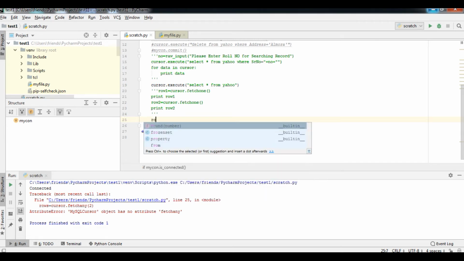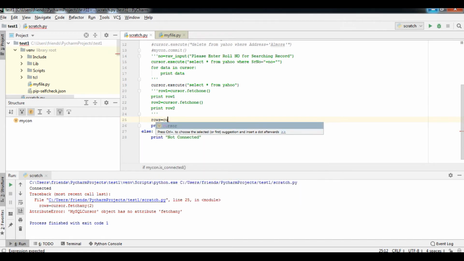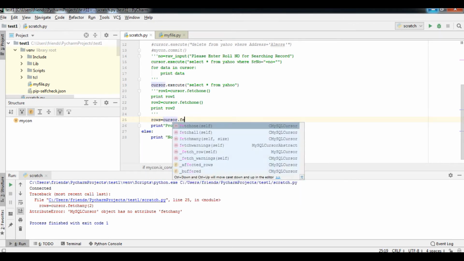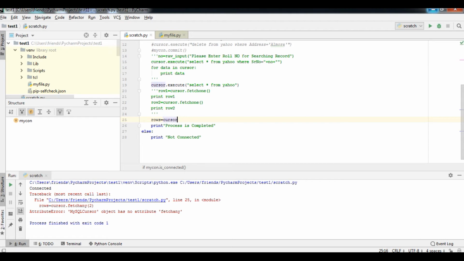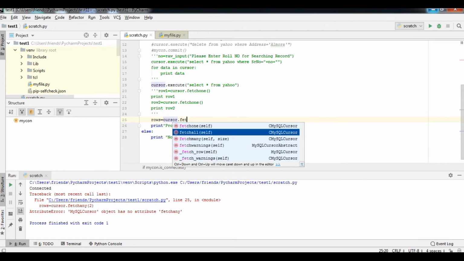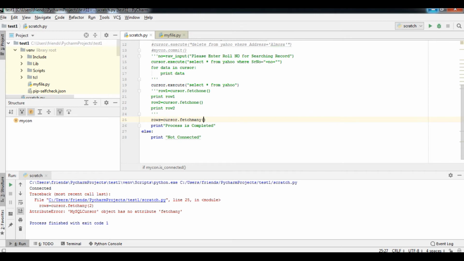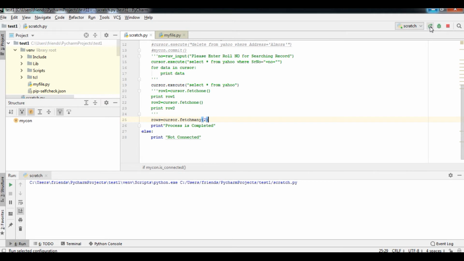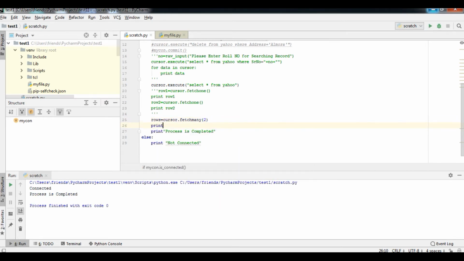So to do this, I will type here rows equals cursor.fetchmany. Suppose I want 2 rows, and I'm going to compile it so you can see it is okay. And now I'm printing rows, so you can see 2 rows will be printed: one is Kamal Sharma and the second is Jay Kumar.